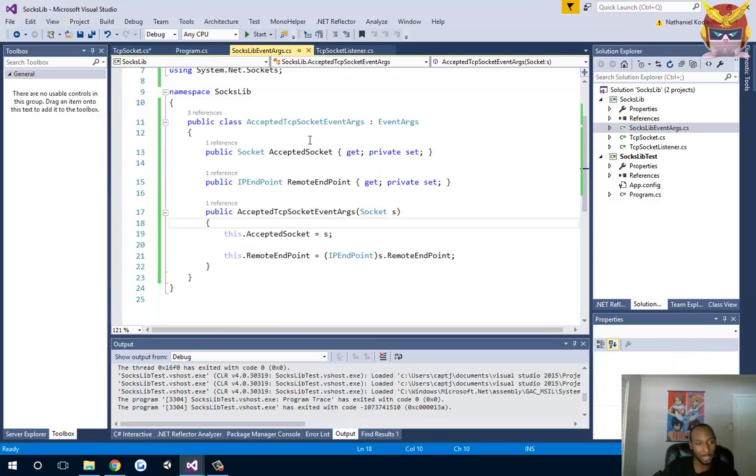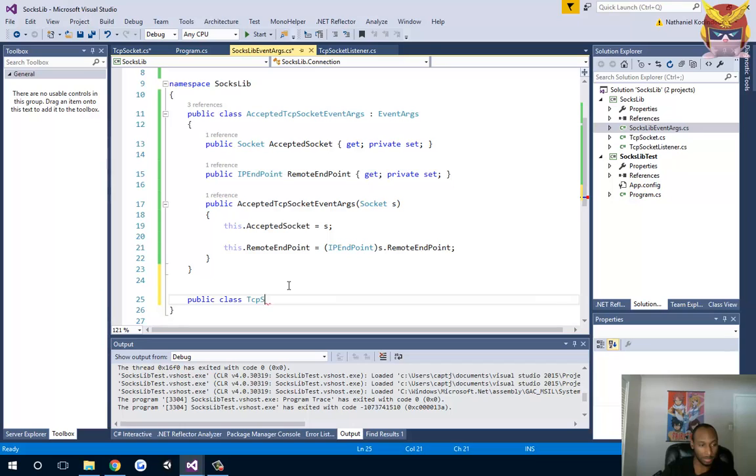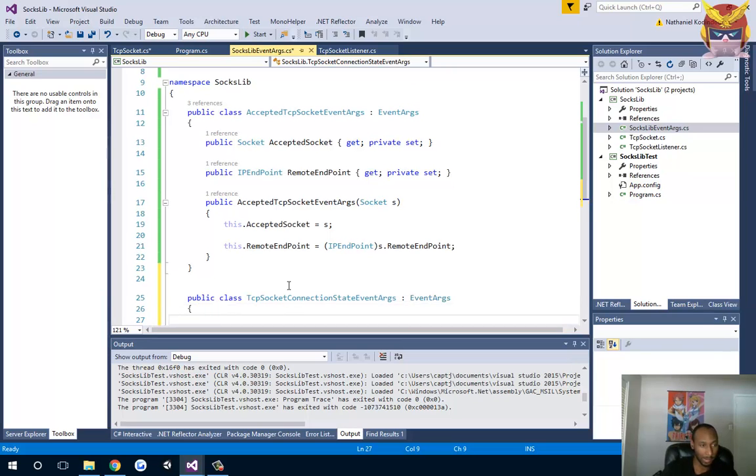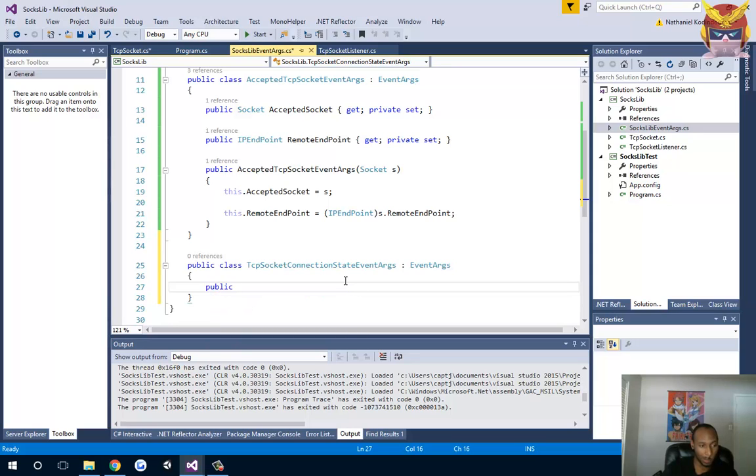Let's do this one. Let's head over to our SocksLib event args, and let's add a new class in here. ConnectionTcpSocket connection state event arguments. Public exception, public bool connected. Let's make sure we make these properties.